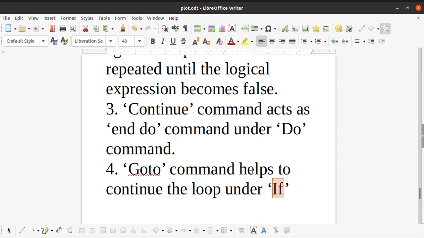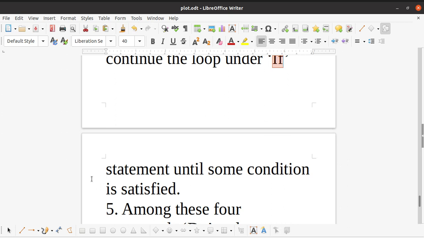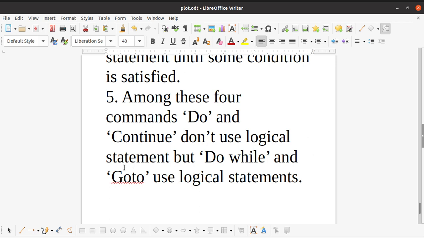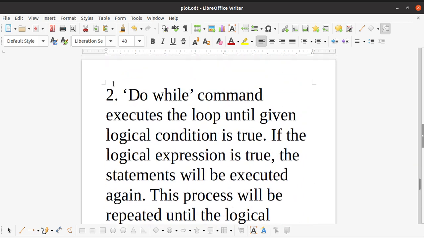And the continue command acts as the end do command under the do command. And the go to command helps to continue the loop under the if statement until some logical condition is satisfied. Among these 4 commands, do and continue don't use a logical statement, but do while and go to commands use logical statements. So by watching this video, I hope you are clear about the differences between these 4 commands. They seem to be similar, but they are different when we use them in a Fortran program.